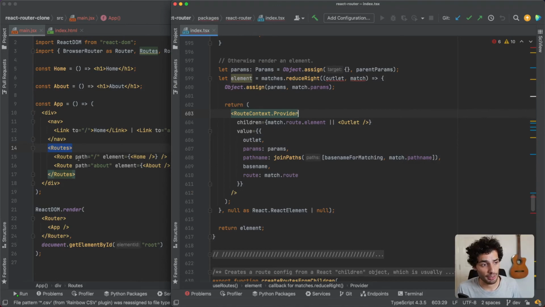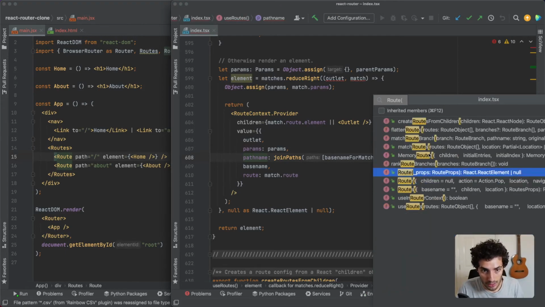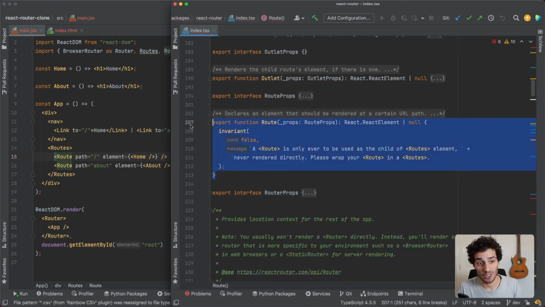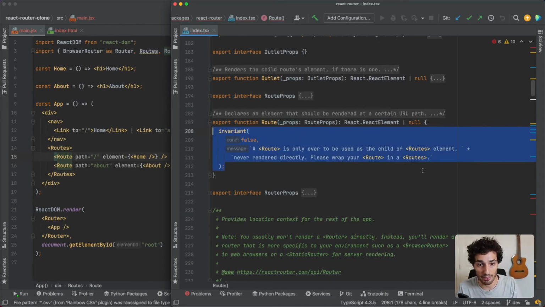So that leaves the question, if the routes is rendering everything, what does the route component do? If we head over to the route component, I think it's this one here, it doesn't actually do anything. The route component, from what I can see, is basically just a container for the path, for the element, for the different props. You can see here, ignore this invariant, it doesn't actually do any rendering itself. So it's just a way to declare these are the different routes. It's actually the routes component, which is one level above, that does the actual rendering, which I thought was a pretty interesting way to do things.